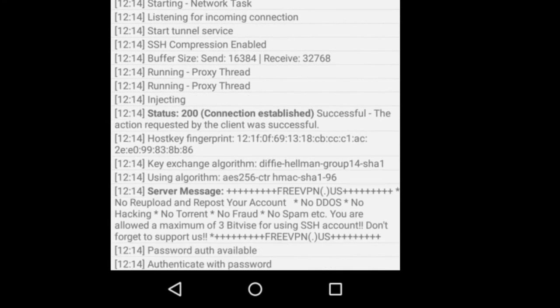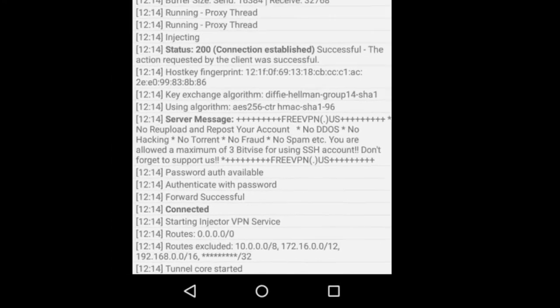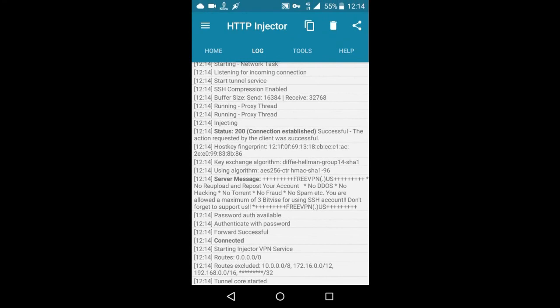So you can see here the connection has been successfully established, and now be ready and happy to surf free internet.